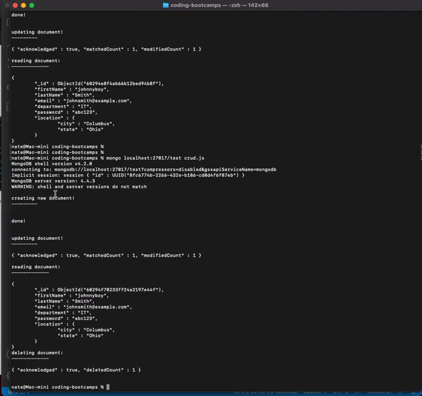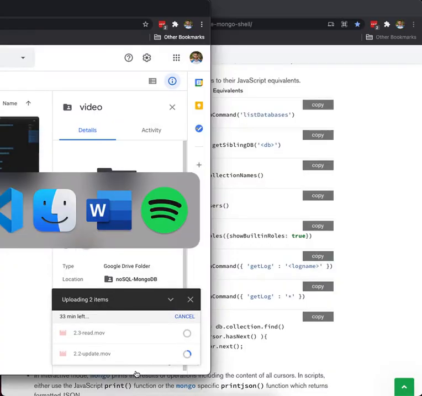Alright, so again, created a new document, updated the document, acknowledged that it was updated, read the document, we see we've got Johnny Boy, and now we're deleting the document, and we see we have acknowledged true, deleted count 1, because again, we are printing out the status that gets returned from the Mongo delete command. Awesome. So that pretty much covers everything for CRUD. It's pretty easy.